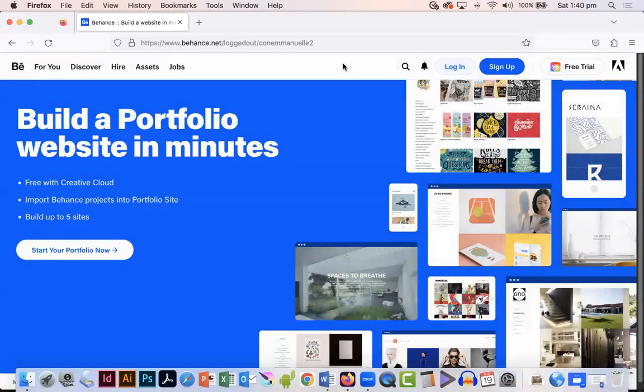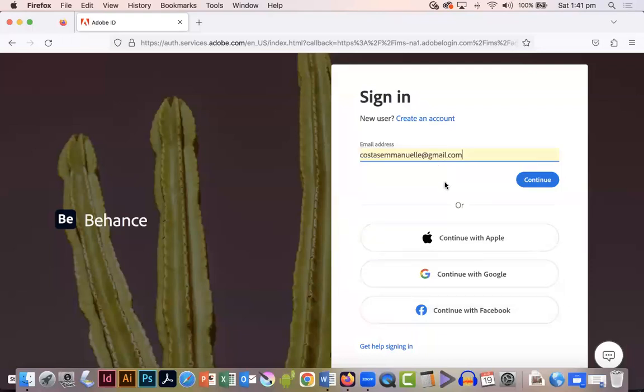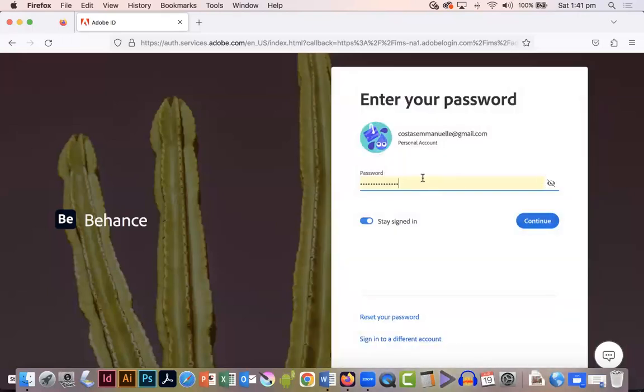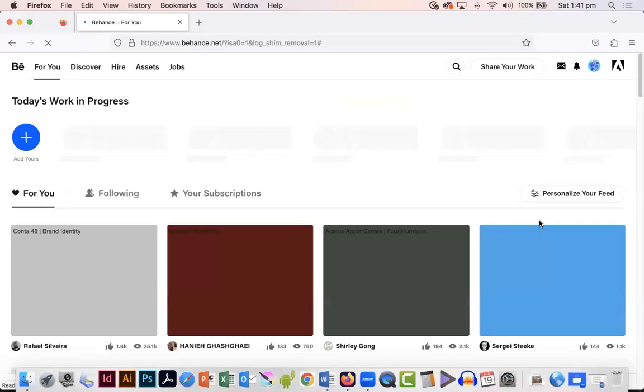All right, once you have verified your Behance account sign up, you then click on login. And of course, it wants you to use, look how many I've got, it wants you to use the one that you have created. And I'll use this one and click on continue. It's going to ask for my password now. And again, it memorizes it. So I can just click on continue, and then I'm ready to start.